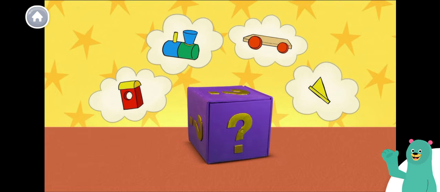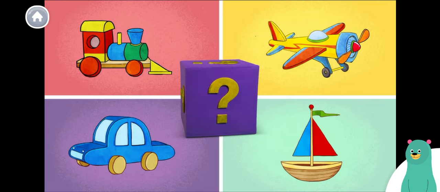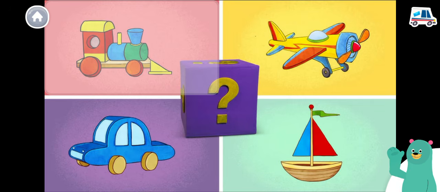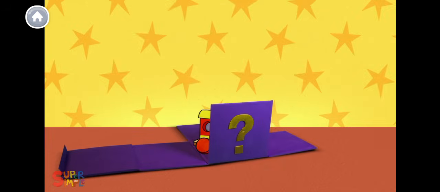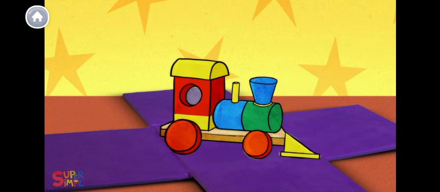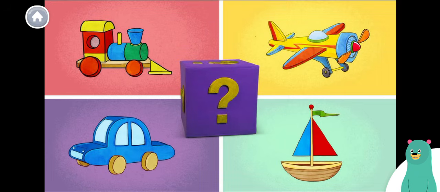Look carefully at the clues. Which object matches the clues? Good thinking! Thanks for playing with the mystery box.